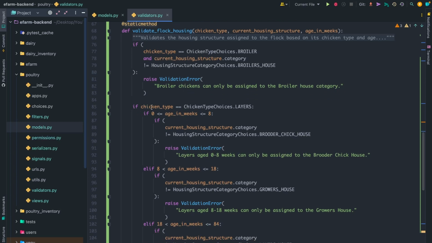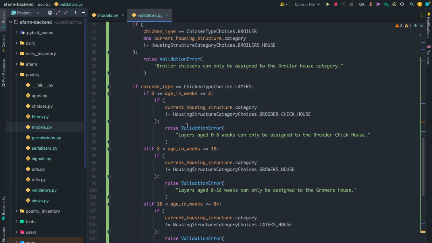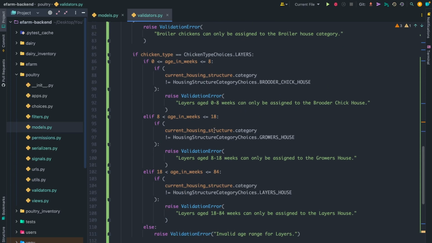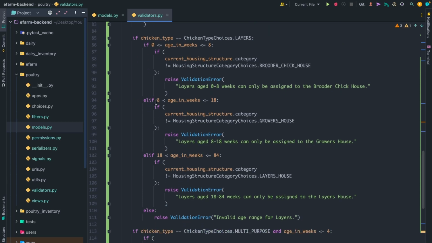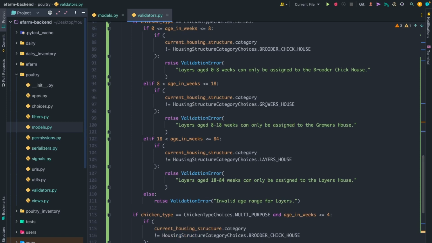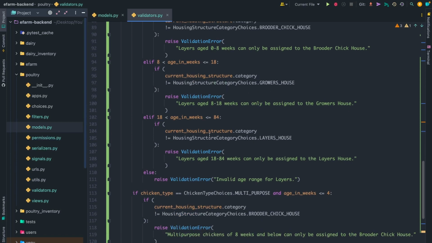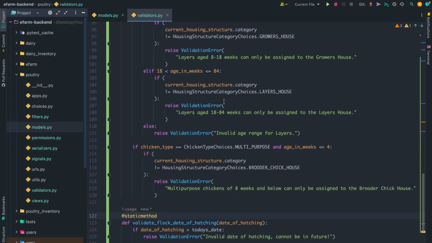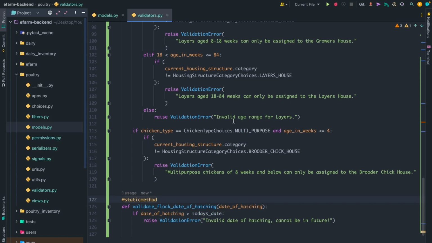And then in this second block, we are performing validation checks based on the layers, where if the layers are 0 to 8 weeks old, we must put them inside the brooder chick house because they are still very young. And then if the layers are 8 to 18 weeks of age, then they must be placed under the grower's house. If that's violated, we raise the error: layers 8 to 18 weeks can only be assigned to the grower's house. And then if the layers are 18 to 84 weeks old, they must be put inside a layer's house. If that's violated, we shall be raising that. And if there's any other error, we shall raise this.